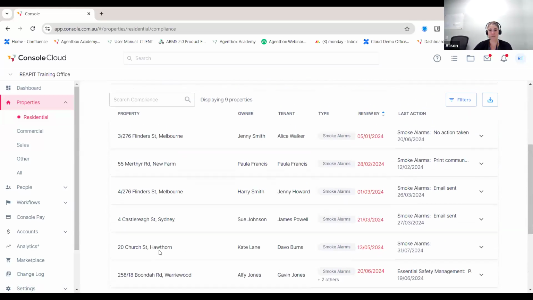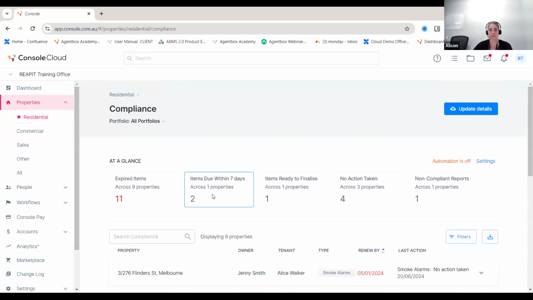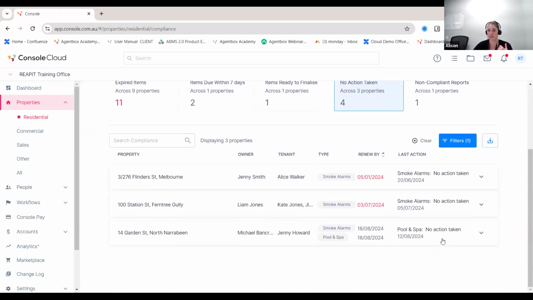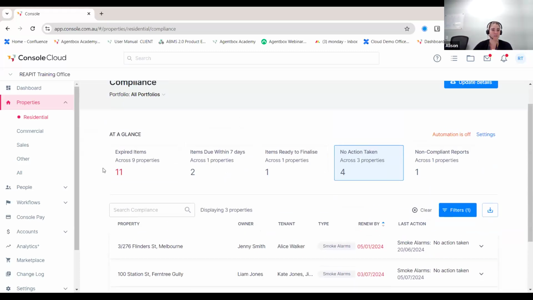You can see these renew buys. You can see that within 7 days, I've got an additional 2 items expiring. I've got 1 ready to finalize and 4 in which I haven't done anything. So again, really easy for you to click through and filter, have a look in and go, okay, well, definitely haven't done anything. I can see the system is saying no action taken, so we'll look at that.